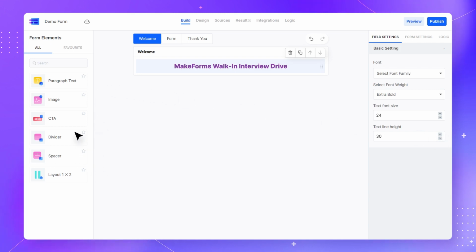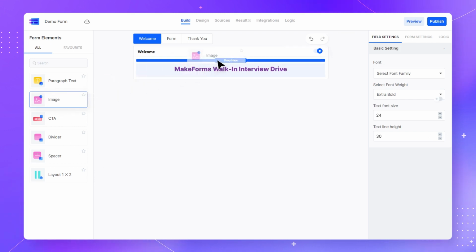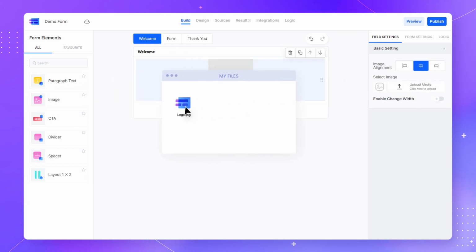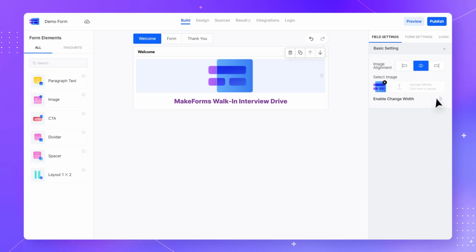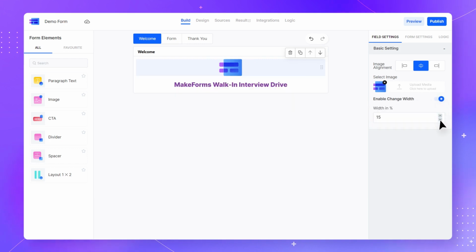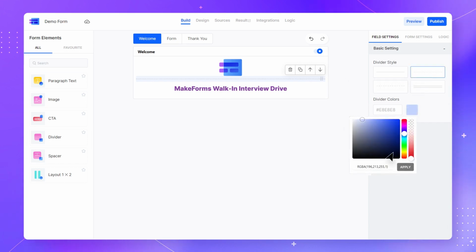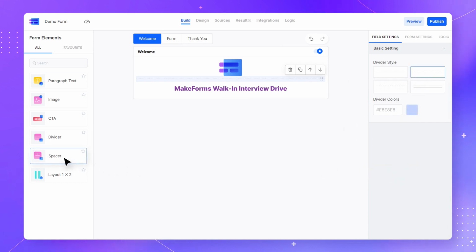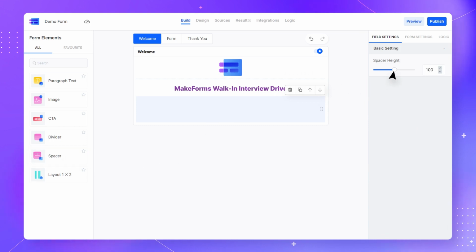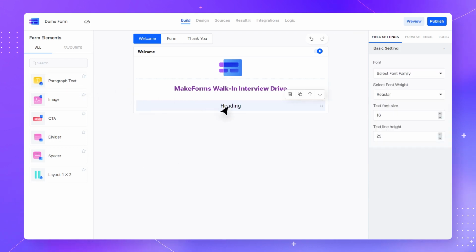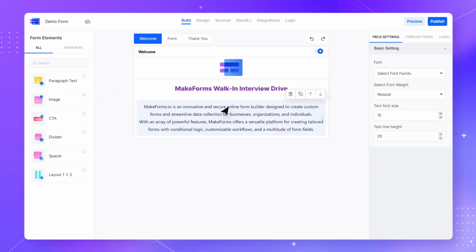To add a logo or any image, just drag and drop the image field and upload your image. You can change image size by enabling change width. Similarly, add a divider. You can change divider style and color from the Setting tab. Next, add a spacer in the form. With the help of this slider, you can adjust the space height. Let's add another paragraph field with text to complete our welcome form.